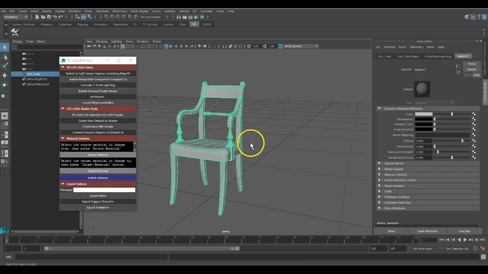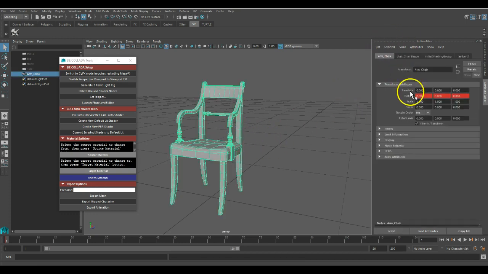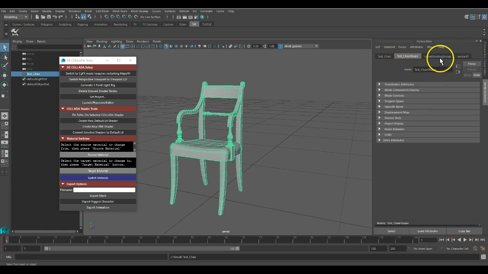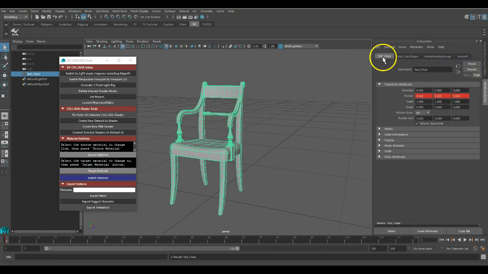So the first thing I probably want to do is make sure that this armchair has the same name as well. So I'm going to call this test chair, so it's all named the same thing. And you can see by changing that, it basically becomes test chair here, and nothing else changes. Okay, so I've got my test chair.